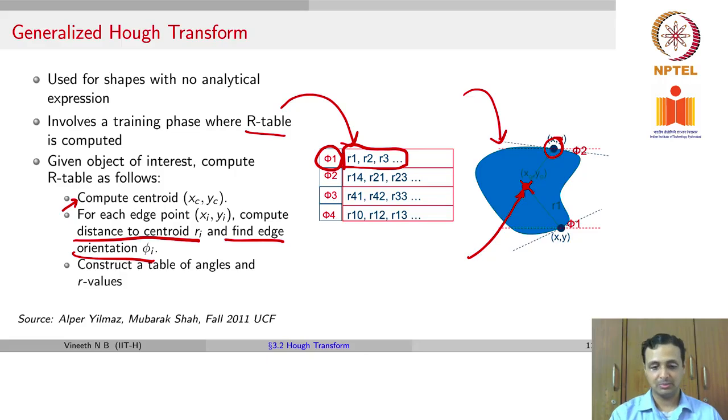Similarly, for another point with another orientation phi 2, let's say phi 2 is this particular edge point, that has a certain radius with respect to the reference point. Similarly, there could be another point with the same angle which would have a certain radius R21. There could be a third point with the same angle, same edge orientation, and that could have a radius R23. And you create an R table which connects these orientations and these distances to the centroid or the reference point. So once you've built this R table, what do we do?